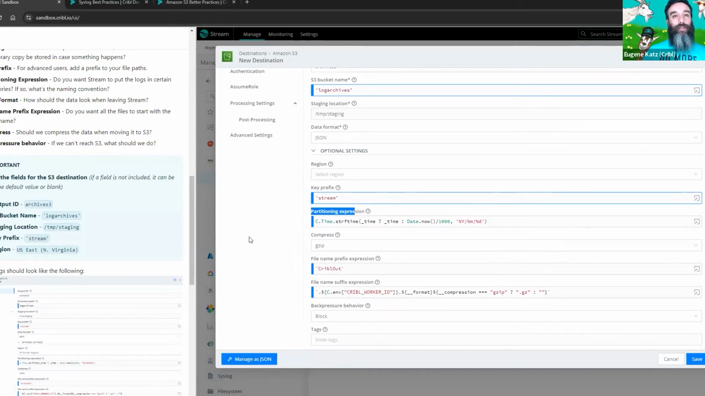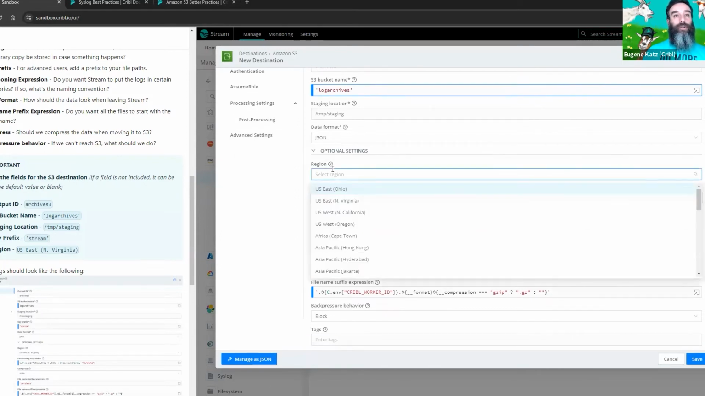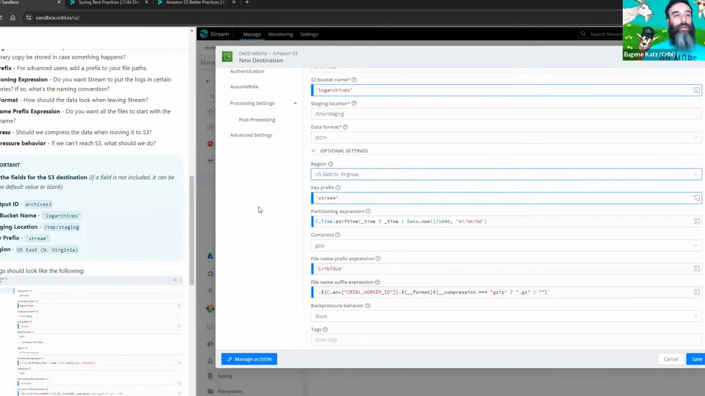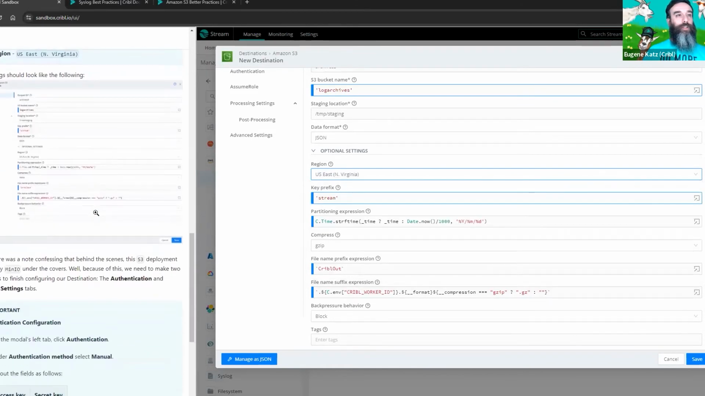And then let's get our region. Virginia. All right, that looks pretty good.